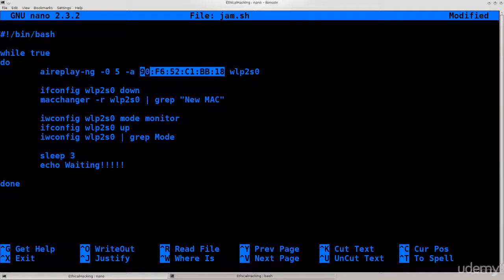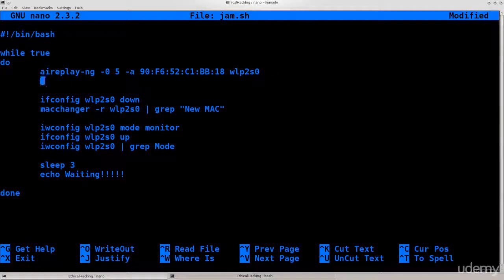When you do that, you will also need a command down below in order to change to the appropriate channel, because you will also need to know the channels of those access points. So iwconfig wlp to s0 channel, and then you will need to specify a channel number here, so 7 or, I don't know, 3 or 1 or something like that.